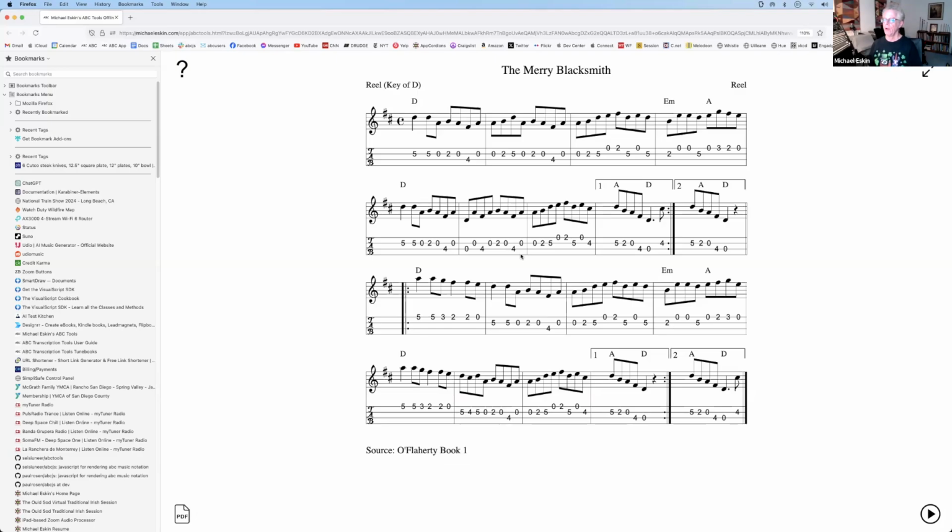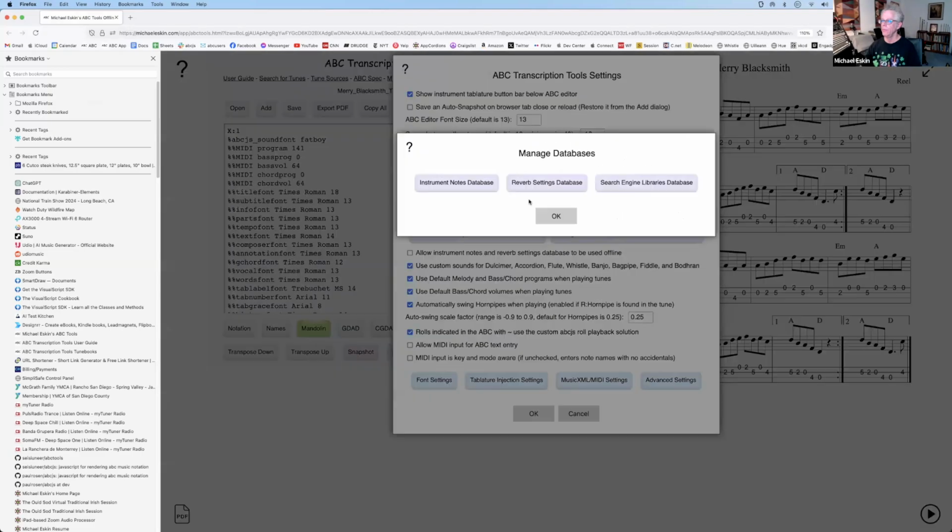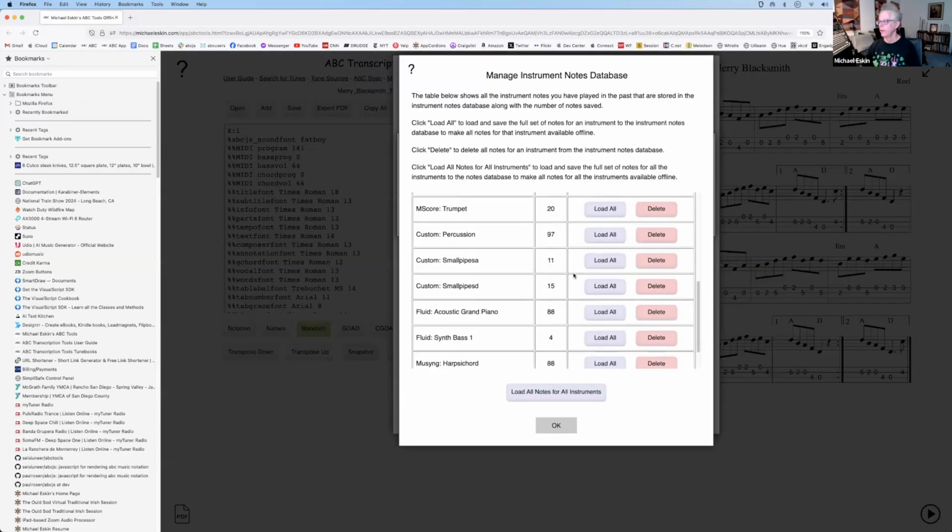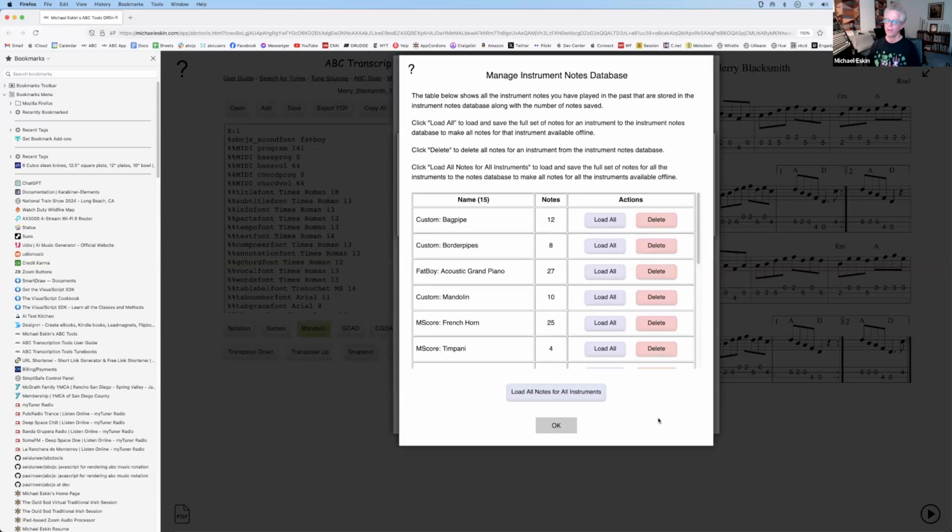And maybe I'll think of better ways down the line to populate that database. But right now, when you play a tune, the database gets populated. Then from there, it's very easy to populate the rest of the notes from the database dialog here. It's very easy to add the rest of the notes here if you want.